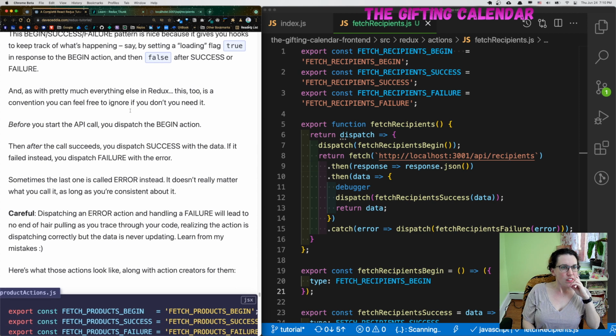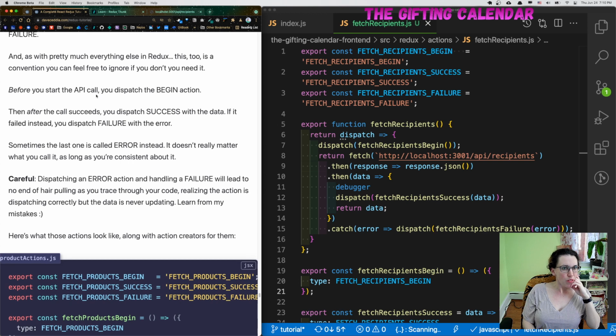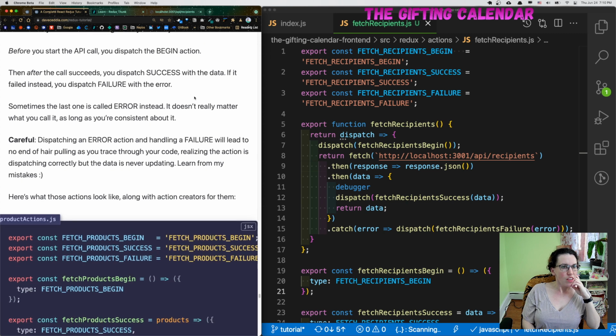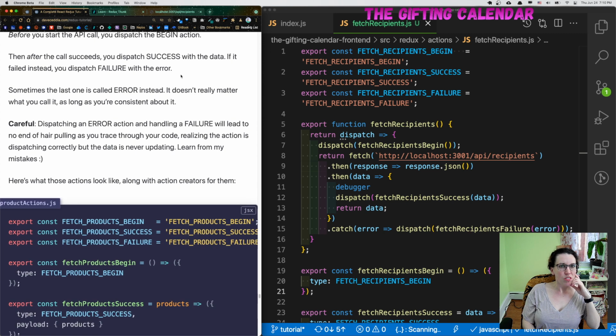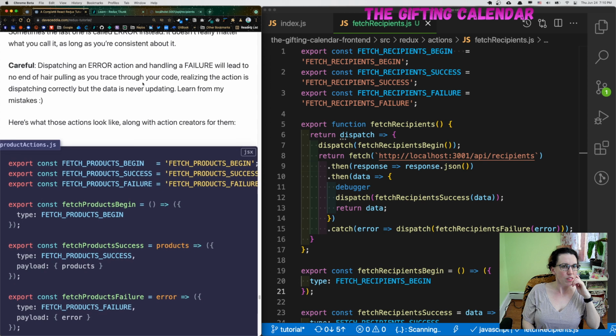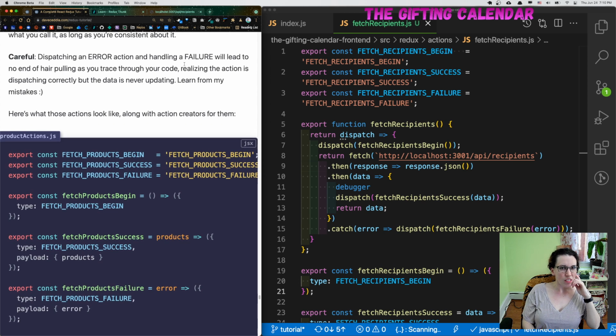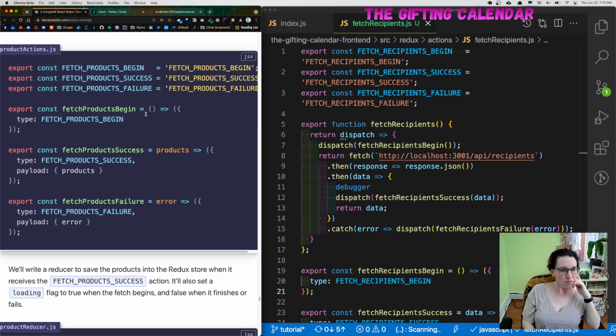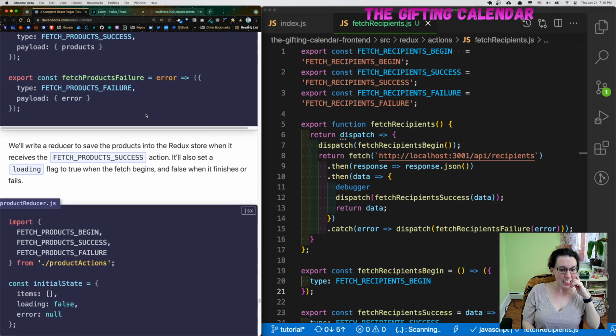So let's see. Okay, before you start the API call, you dispatch the begin action. Then after the call succeeds, you dispatch success with the data. If it failed instead, you dispatch failure with the error. Sometimes the last one is called error instead, doesn't really matter. Dispatching an error action and handling a failure will lead to no end of hair pulling to trace through your code. Or, okay, so he's just saying you're gonna have a bad time.